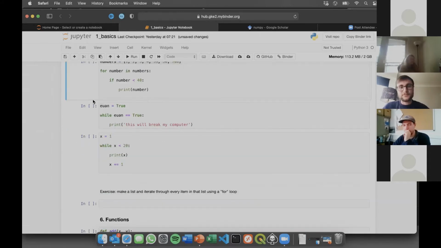So there's other types of loops as well and conditional statements, such as while. So don't run this because it will break your computer, as I'll show you. So Yuan equals true. While Yuan equals true, this is a conditional equals to, because if you just did equals, then it would try and make a new variable and it would give you an error. So this is saying while Yuan is true, print "this will break my computer". This is going to break my computer because Yuan is always true. I'm doing nothing to change that.